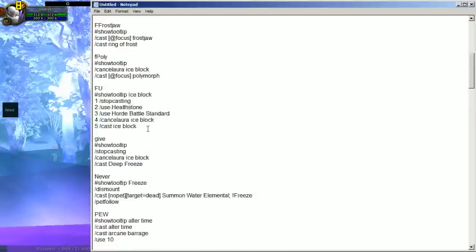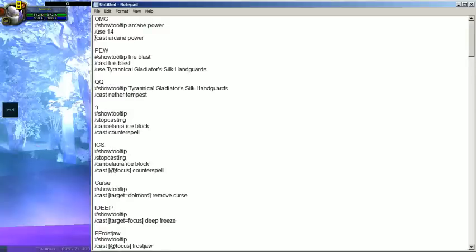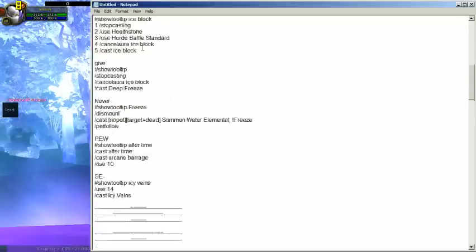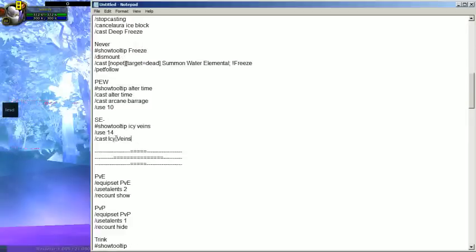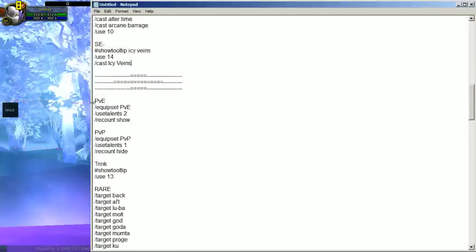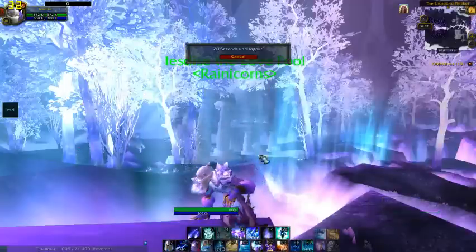The same macro as this one. Cast Arcane Power and use my trinket, but this one is for Frost, for Icy Veins. And that's about my Frost macros, about my mage macros.